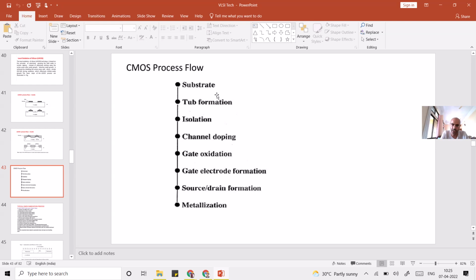So you take a substrate, then you form a tub, then you make the isolation regions, and then you form the channel doping implant. Then the gate oxidation is done, then gate electrode formation, then the source drain formation, and finally the metallization. These are the steps which we do here.